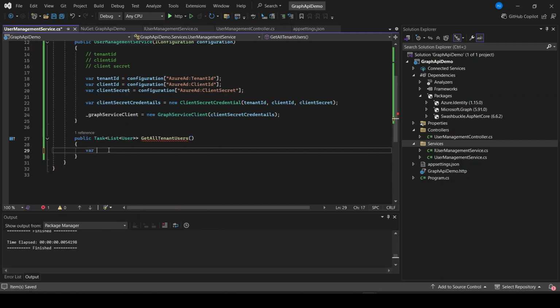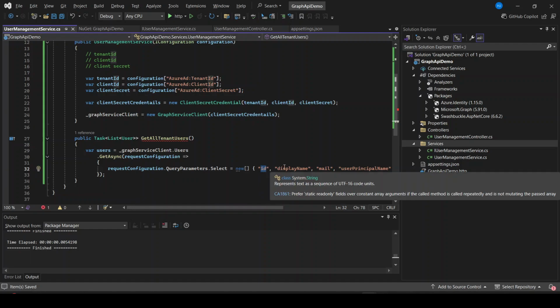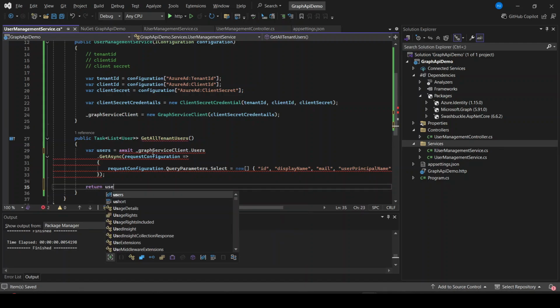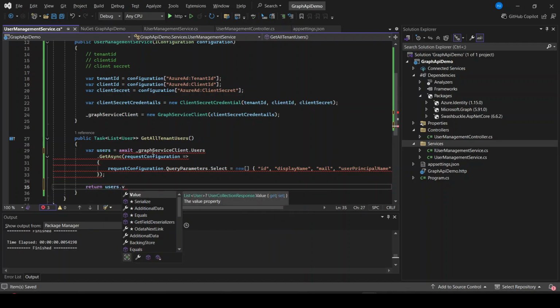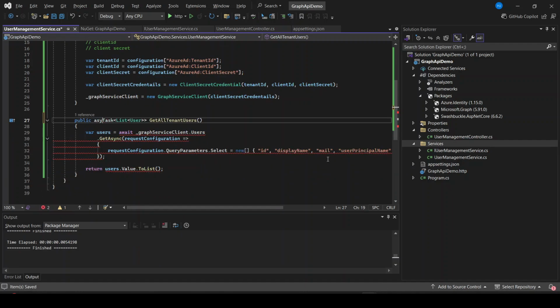So here I will say var users is equal to _graphServiceClient.Users, and here I will paste this code. Basically here from the tenant we are retrieving these properties of the user, that is ID, display name, mail, and user principal name. For the rest of the fields it will return null. And here I will say await, and return users.Value.ToList. And of course we have to make this method async, and let's just save. So it seems it's working, right?